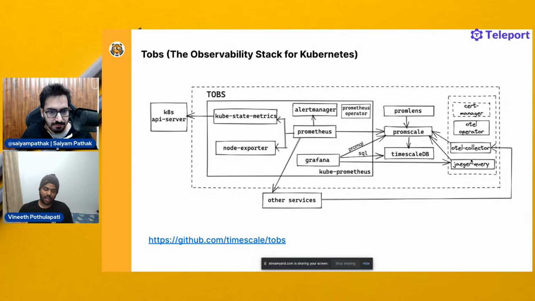If you just run tobs install with the tracing flag, it installs cert-manager, which is a dependent component for the OTel operator, the OpenTelemetry operator. Once the OpenTelemetry operator gets deployed, we also deploy the default OpenTelemetry collector, which accepts traces from Jaeger or OTLP. The OpenTelemetry collector ships the traces received from the applications running in the Kubernetes cluster to Promscale, and Promscale writes them into TimescaleDB. And you have Jaeger Query, the visualization layer, also deployed. Jaeger queries Promscale, and Grafana reads the traces from Promscale. So this is the complete architecture.